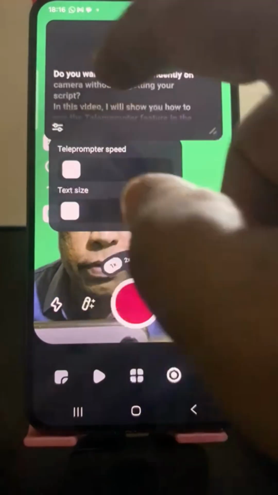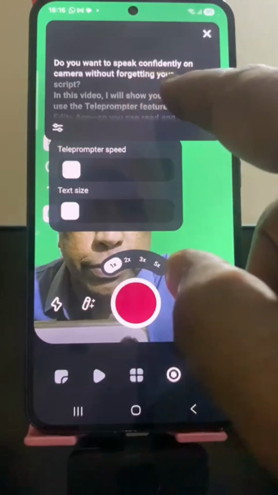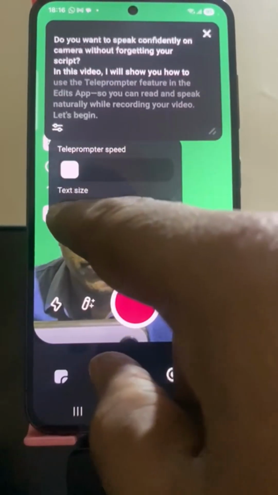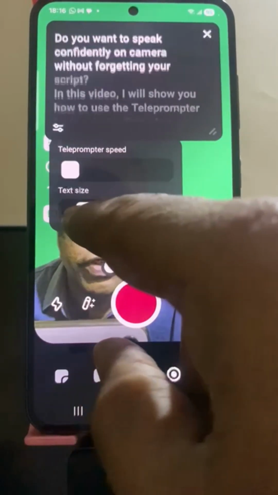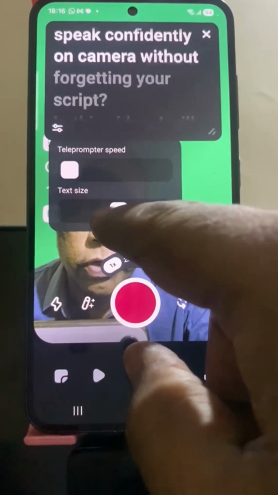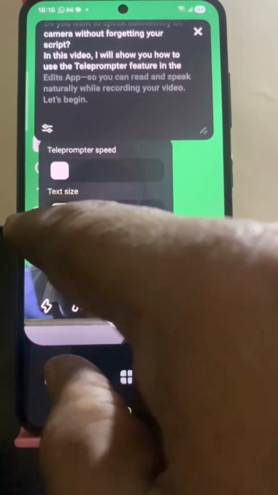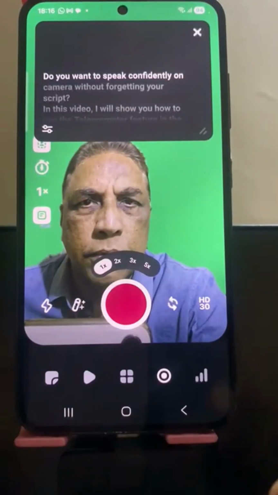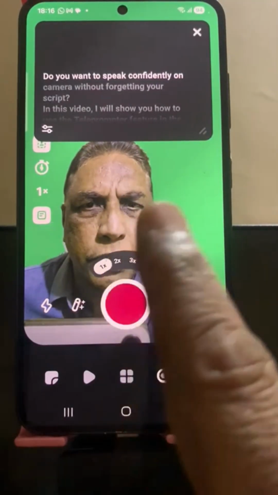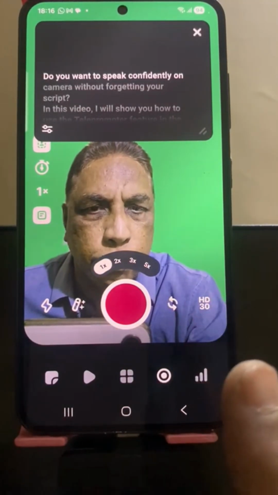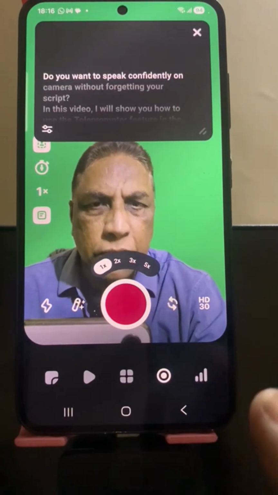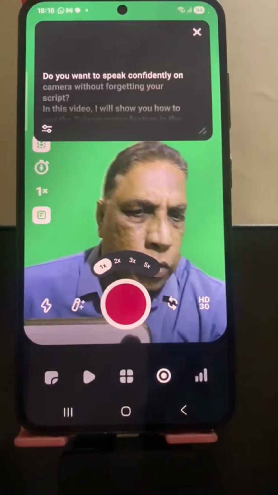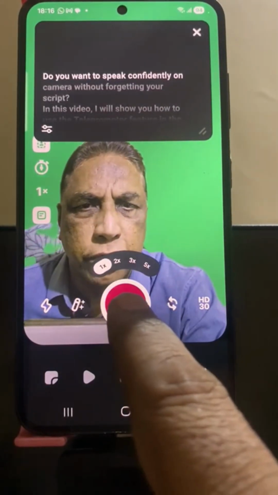Now you can adjust the teleprompter speed. If you want to increase this, I am keeping the lowest text size, you can see. If you want to increase the size, select whichever is suitable for reading. Now I am going to start recording my voice. I have connected my microphone to the mobile. I'm going to start recording the video.